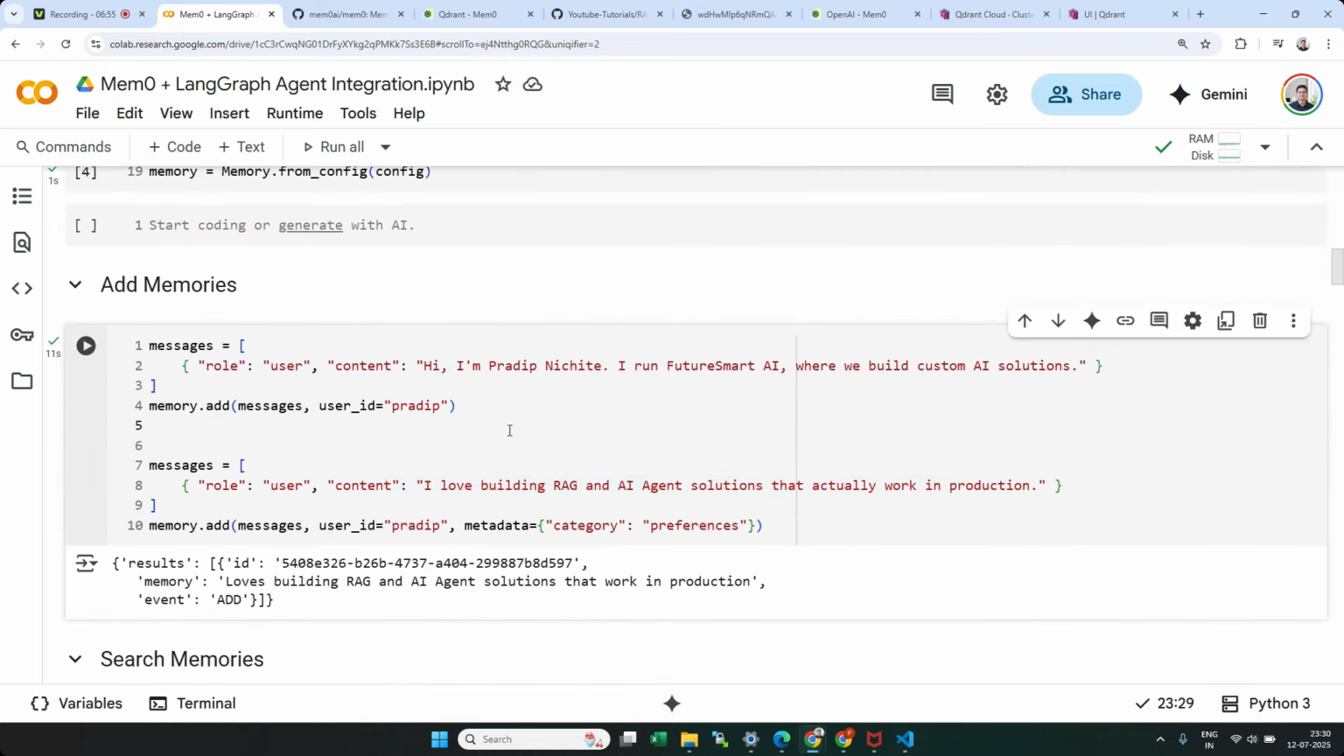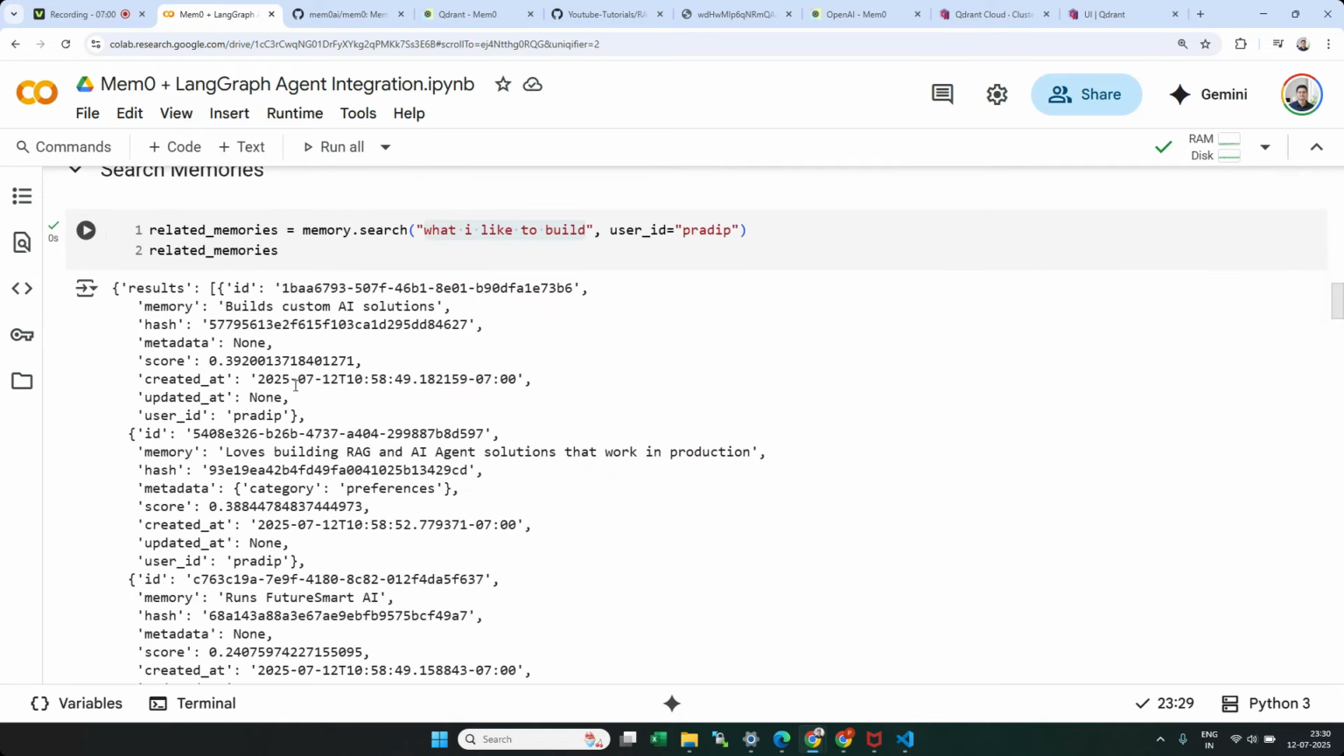So basically you saw this, right? These messages got broken into four different memories, and each result also has some score associated with it, like 0.39, 0.38. I guess this is the most matching one. When I ask what I like to build, it says that he likes to build a custom AI solution.